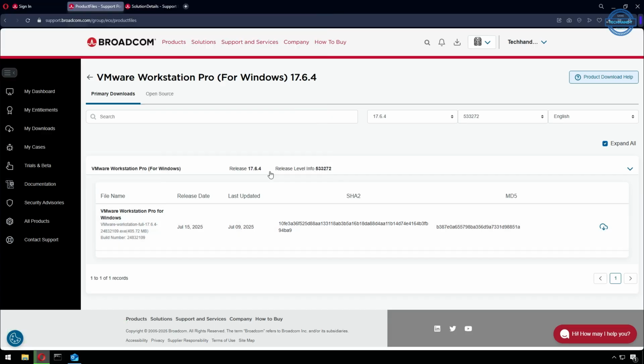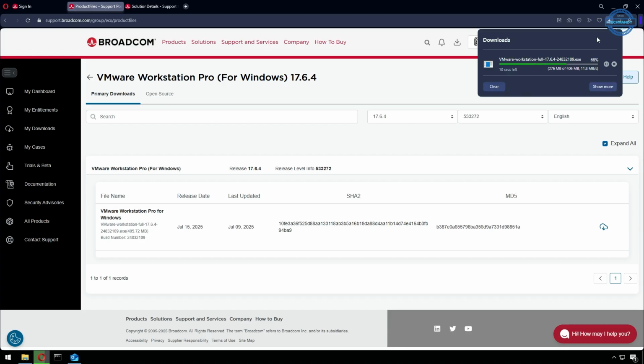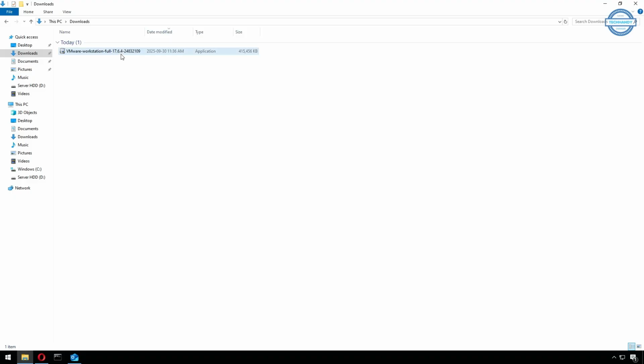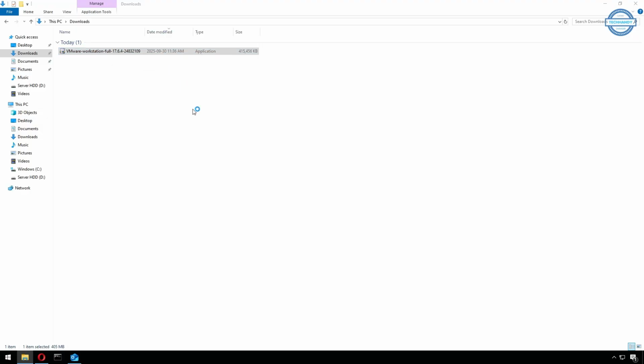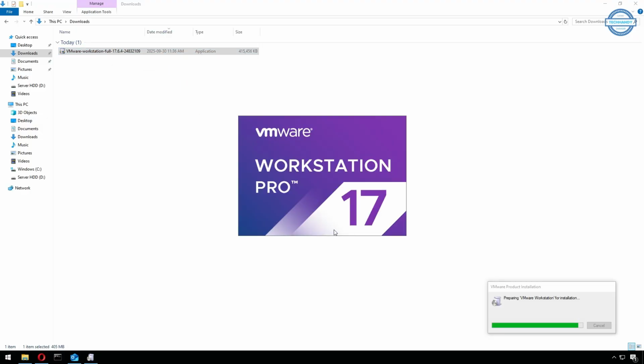VMware Workstation Pro is a Type 2 hypervisor, which means it runs on top of your existing operating system. It allows us to create and run multiple virtual machines at the same time. More importantly, it supports nested virtualization, which is critical because we'll be installing ESXi inside virtual machines hosted on Workstation Pro. Once the download is complete, locate the installer file and run it as administrator.